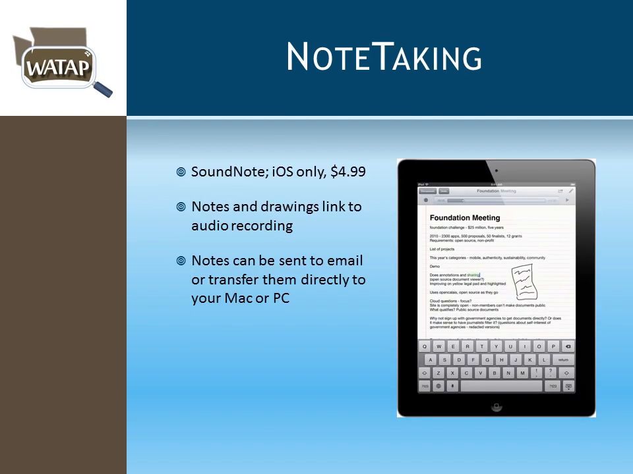So SoundNote is a $5 app in the App Store. Similar to what the LiveScribe Smart Pen does, once you hit record and you start drawing or typing in your notes, the audio recording is going to be linked in there. You can then email those notes to yourself or transfer them to your computer.